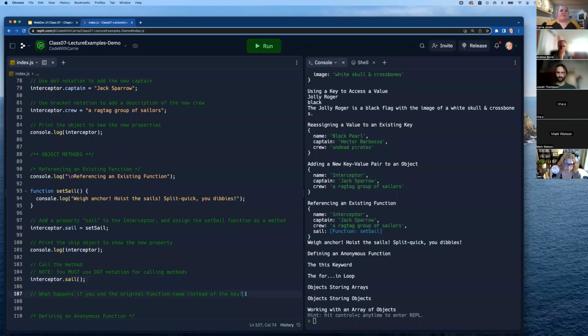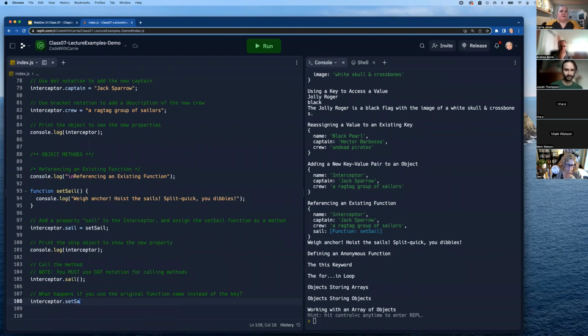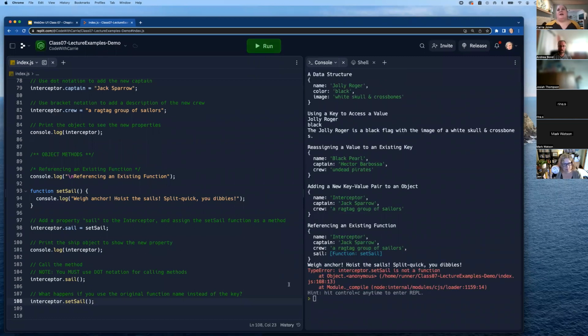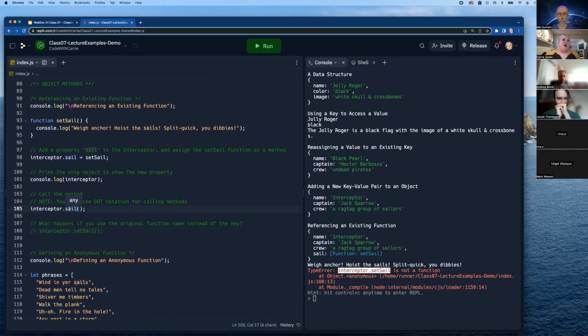And then what happens if I were to try interceptor and actually use the original function name, set sail? Anybody want to guess what happens? No one wants to guess? Okay. So you get a type error because it doesn't exist. Set sail is not an actual key anywhere inside this object. So it doesn't work. So I'm just going to comment that out because we cannot do that. So if you're going to call it, you always call it by key name, not by whatever the original function name was.